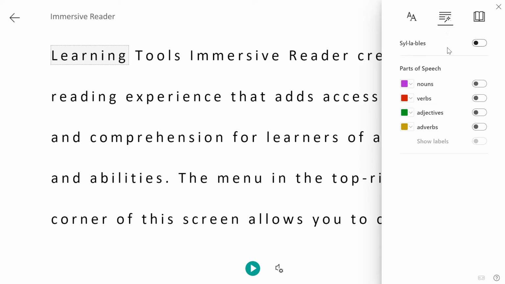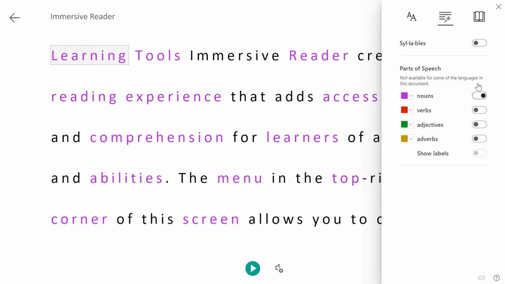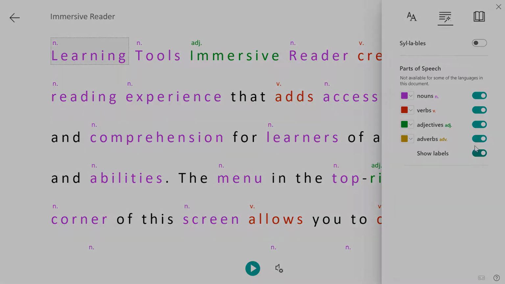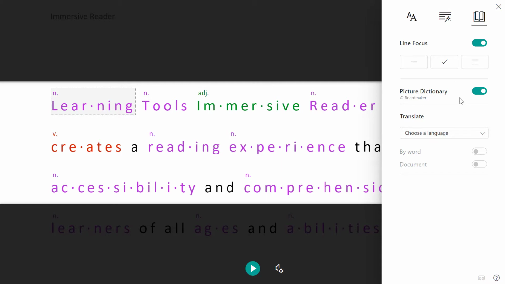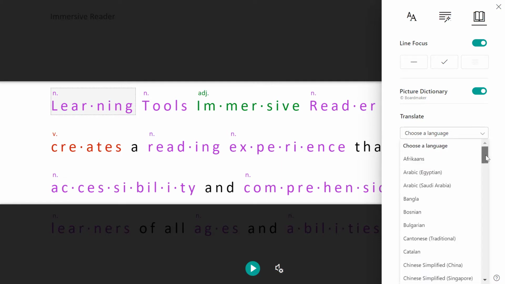You can change themes, fonts, spacing and size, break down syllables, highlight nouns, verbs, adjectives and adverbs. You can add picture dictionaries, you can change focus points and translate into different languages. This tool is empowering learners of all ability to thrive. It's breaking down borders and giving a voice to all. You see, at Microsoft, we believe that the true purpose of education is to create possibility. And by combining it with technology, these possibilities become real.